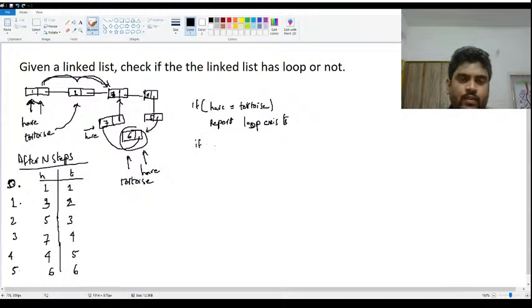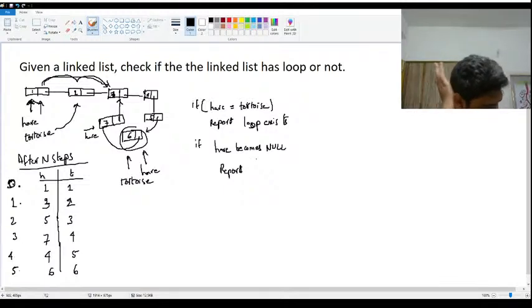If hare becomes null, okay, hare will become null first, so we don't need to check tortoise. Report, can we say that there is no loop? We don't know still, so we can't report anything.